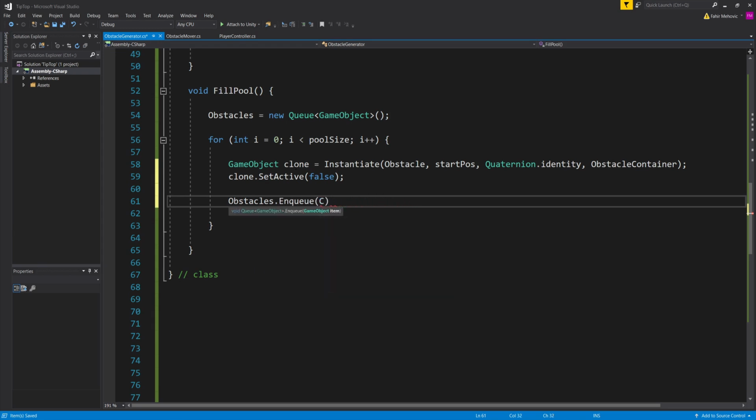What is Enqueue? What is this? Well, basically this means we are adding the object inside of this obstacle queue. So we are adding the object inside of the queue. There you go. Simple as that.